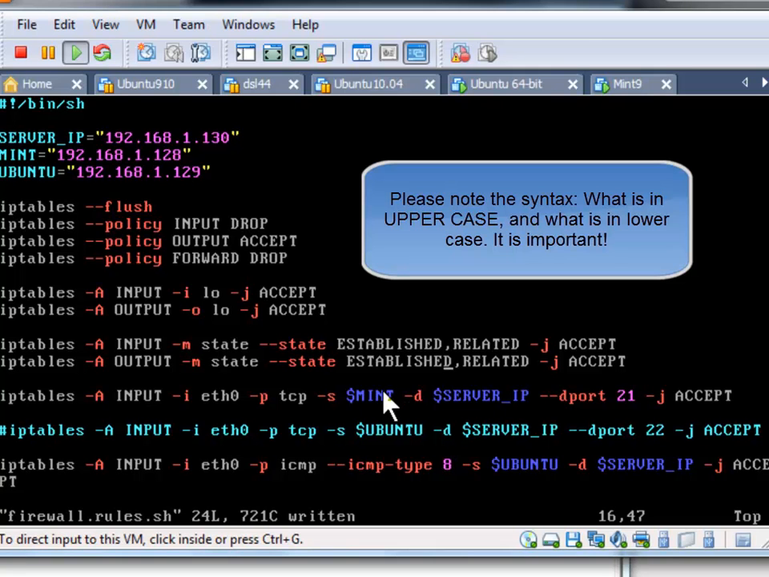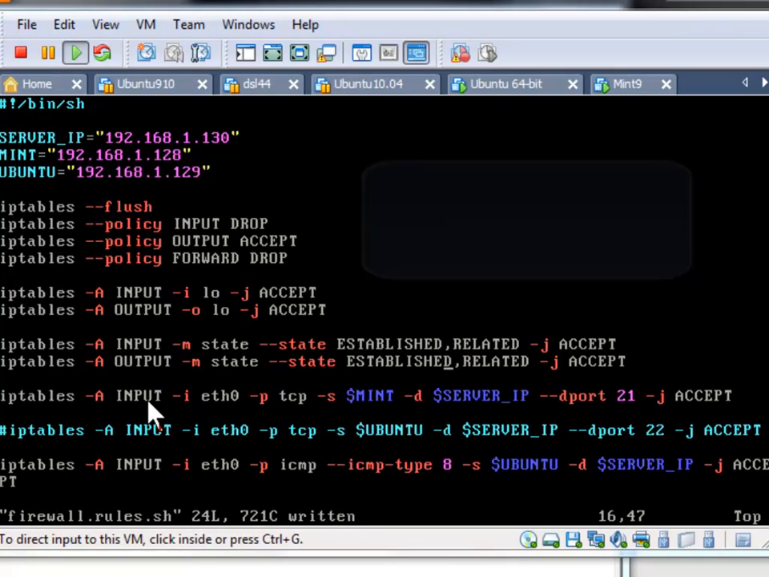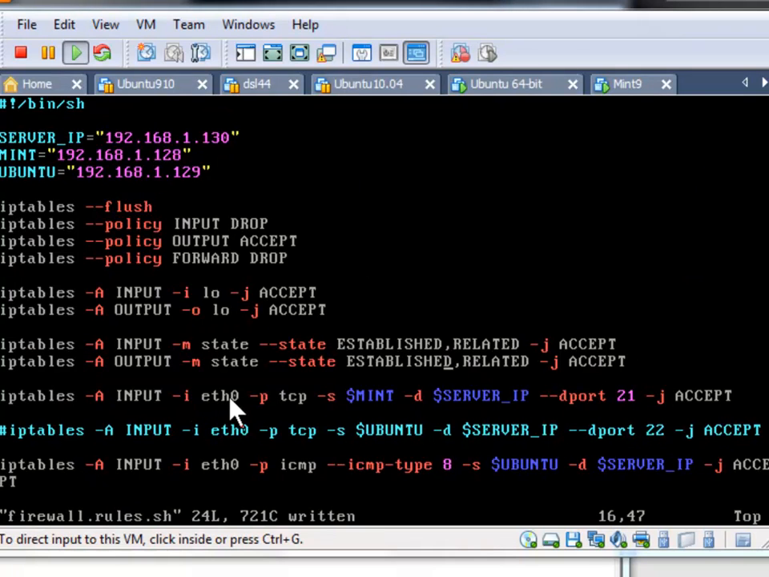And now this is where we start determining how Mint and Ubuntu can connect to our server. So the first rule in here says iptables -A, so we're going to append to the input chain for the eth0, for TCP protocol, and the source is going to be Mint9, which is this IP address. The destination is going to be our server IP, which is this address, and the destination port 21, -j accept. So I'm allowing the Mint9 client to connect via FTP.